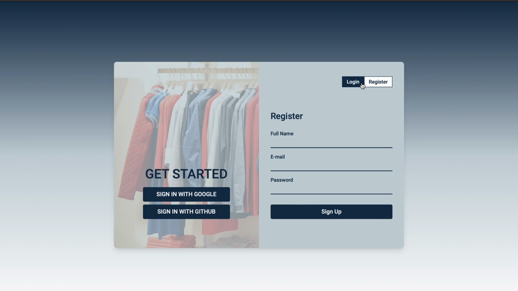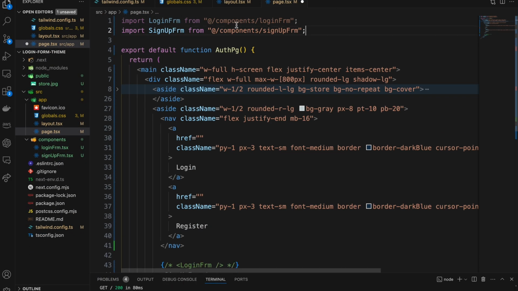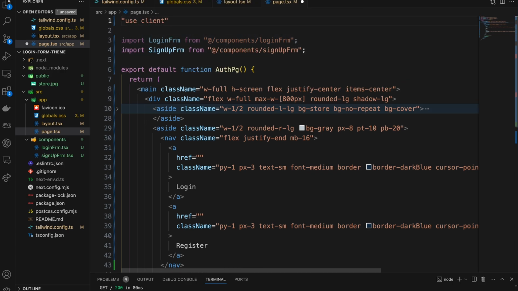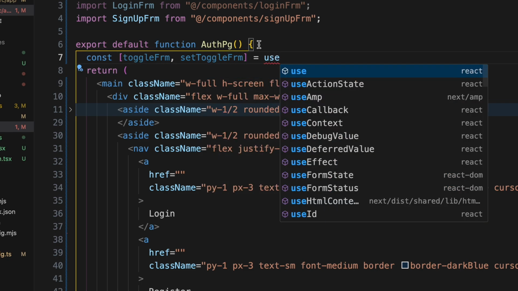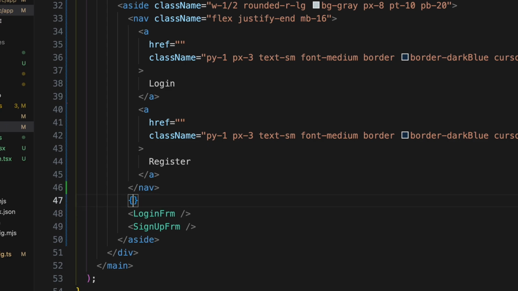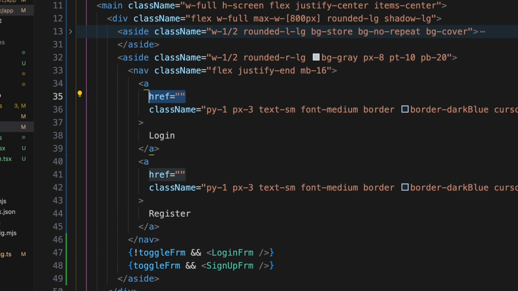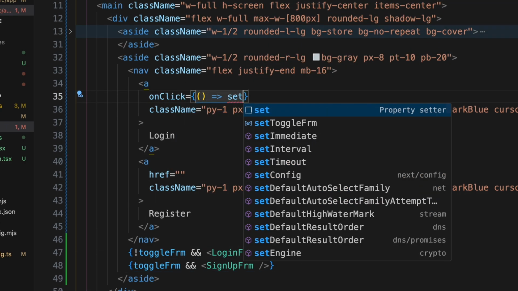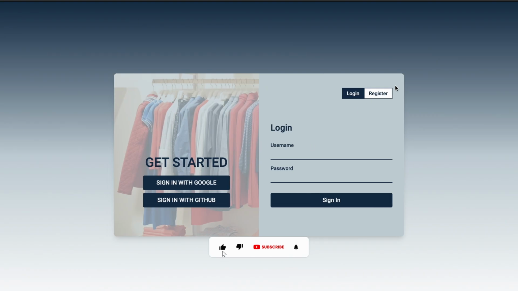To enable this toggle button, I need a React state variable. Before adding that, let's add use client at the top. Initially, the state will be false. If the state is false, it will show the login form. If the state is true, it will show the sign up form. On clicking the anchor, change the state. Here it is.